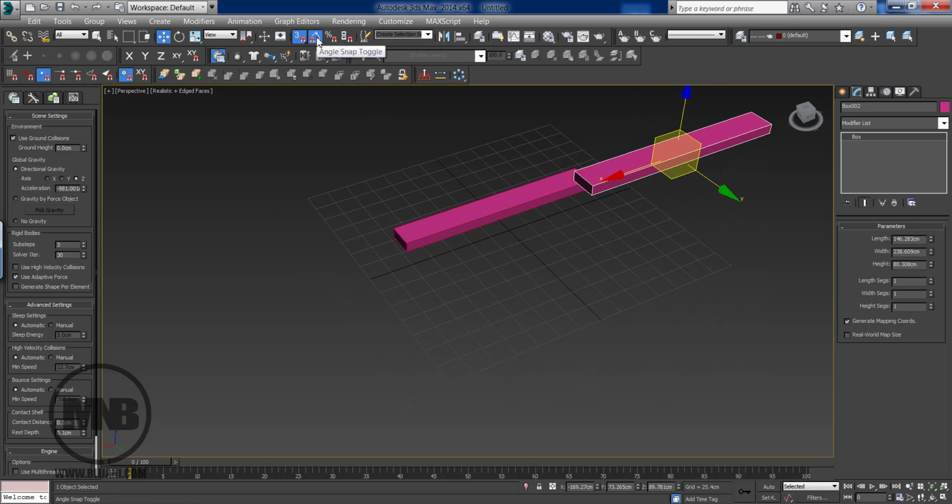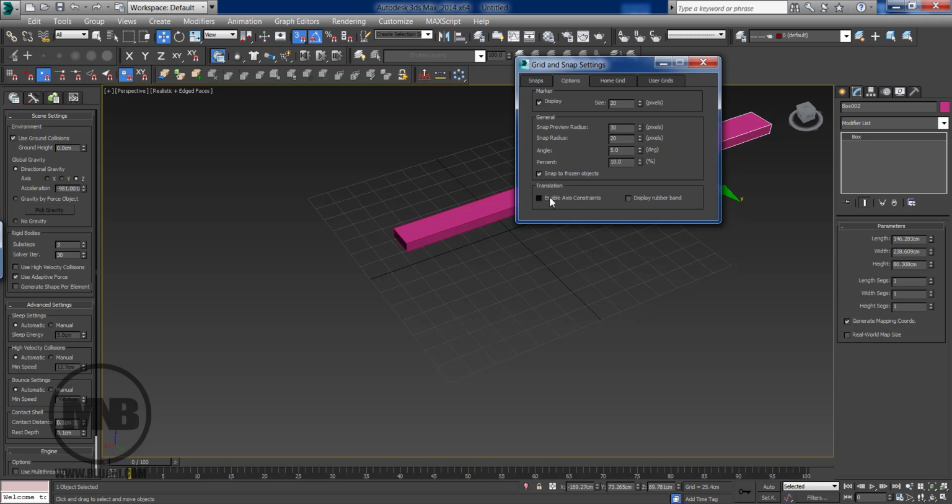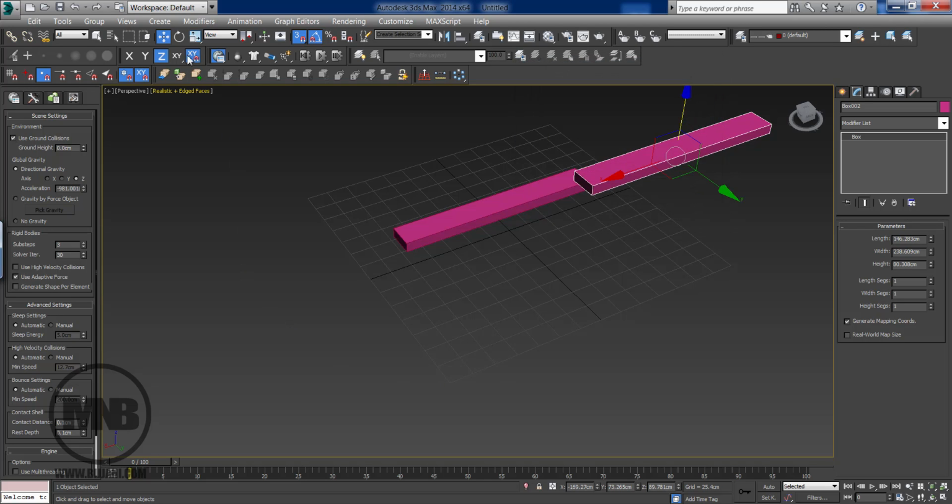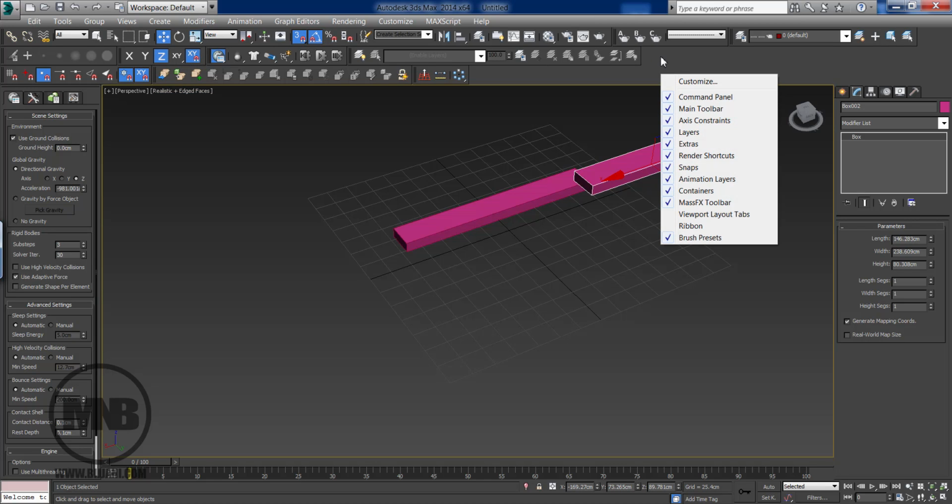What I have to do is just right click in here and enable axis constraint. If you can see, I have this shortcut icon. If you don't have it, it's fine, you can get it from here. Right click in here and then I can get it by axis constraint.